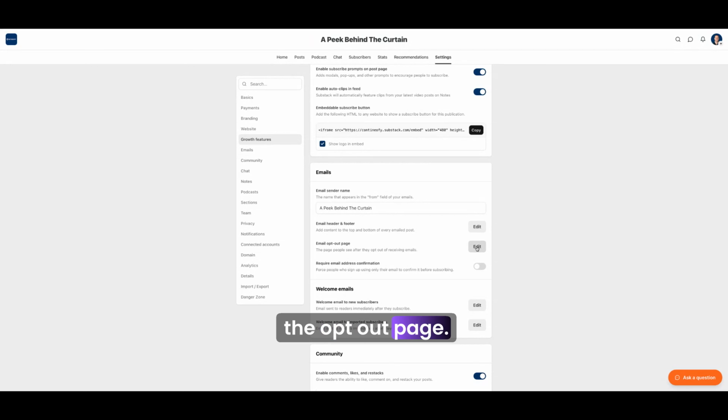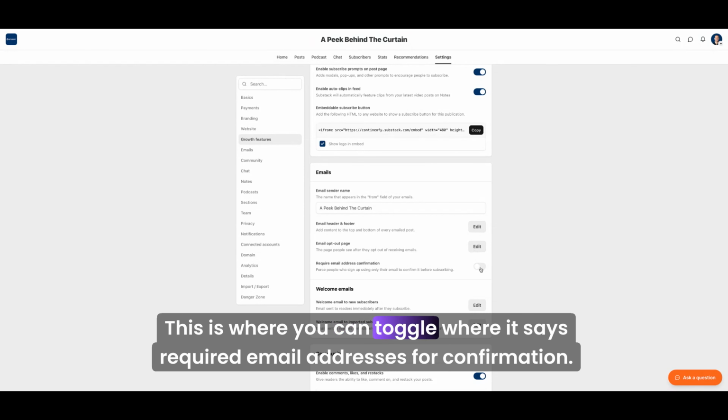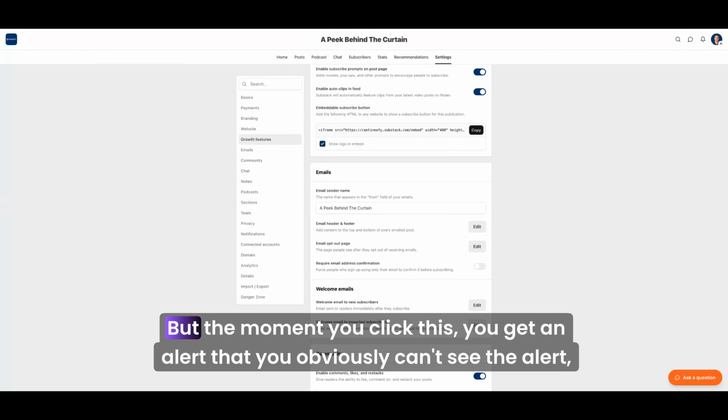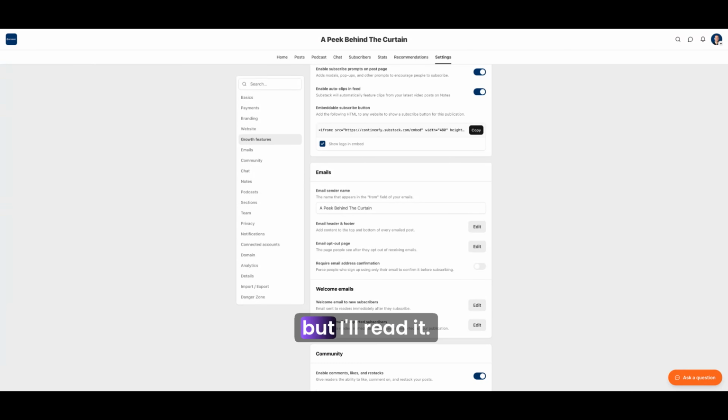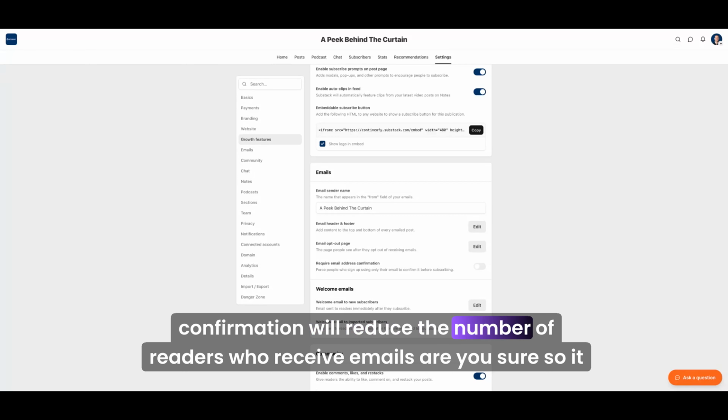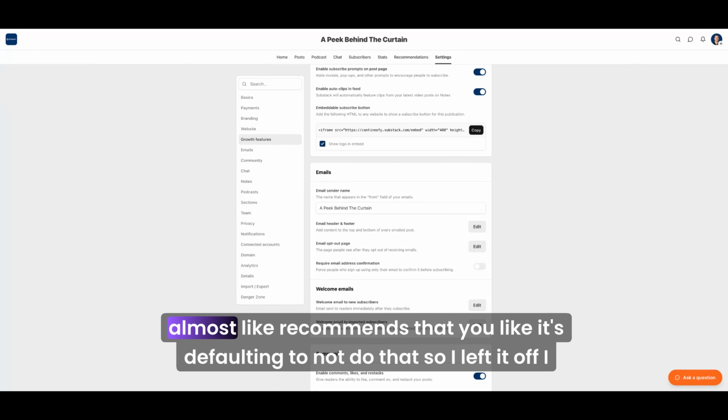The opt-out page. This is where you can toggle where it says require email addresses for confirmation. Force people who sign up using only their email to confirm it before subscribing. But the moment you click this, you get an alert that you obviously can't see, but I'll read it. It says requiring email address confirmation will reduce the number of readers who receive emails. Are you sure? So it almost like recommends that you, like it's defaulting to not do that. So I left it off.